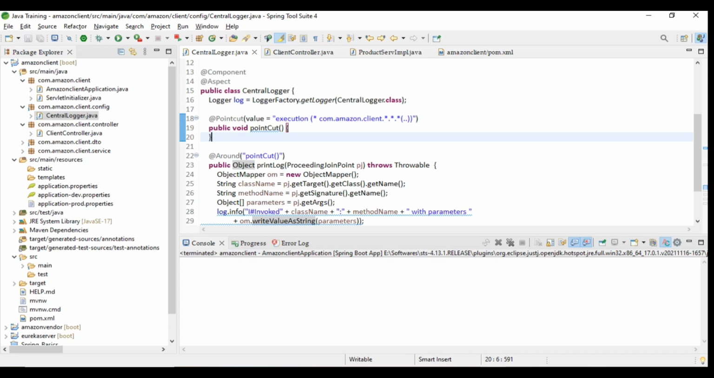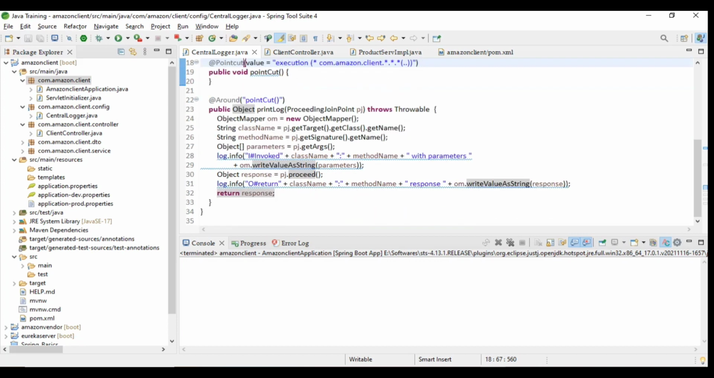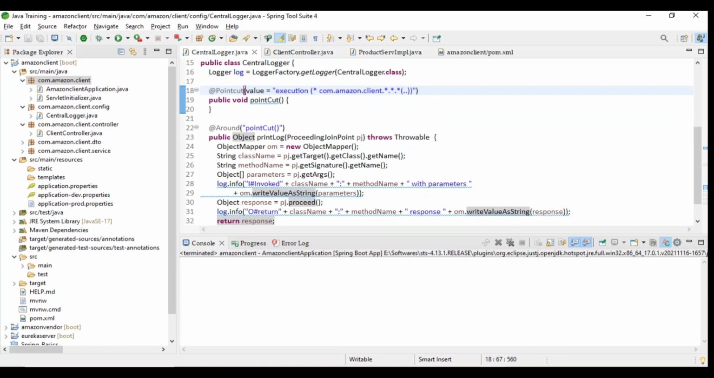So my base package is com.amazon.client. Okay, here you can see my base package is com.amazon.client. In that package, after that, any package, any class, any method, it can print it. So any method, the method should lie in any package of any class. This logger should affect it. This is what I specified in this point cut.